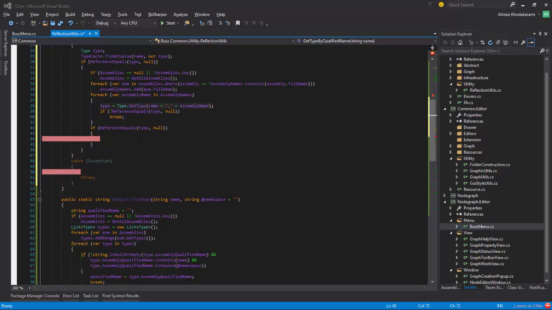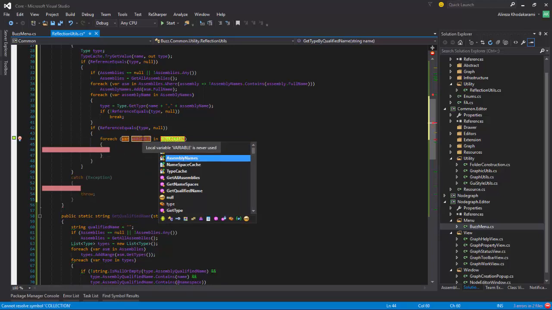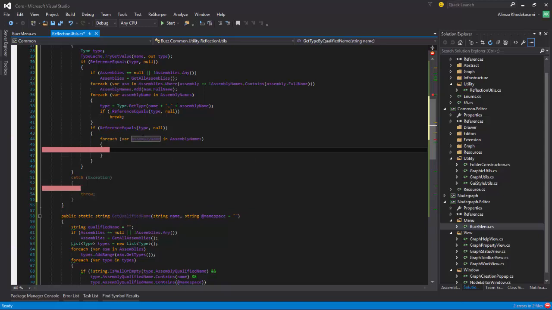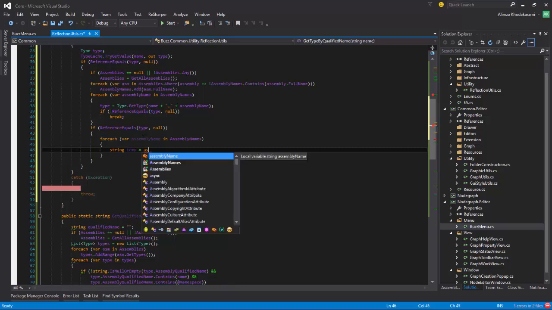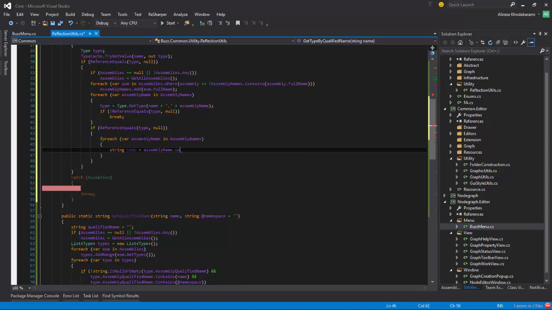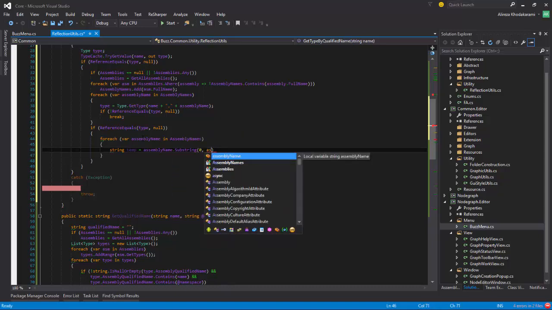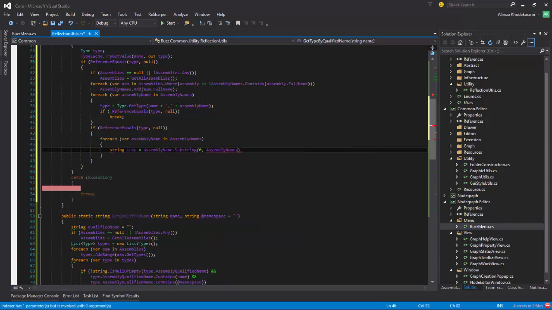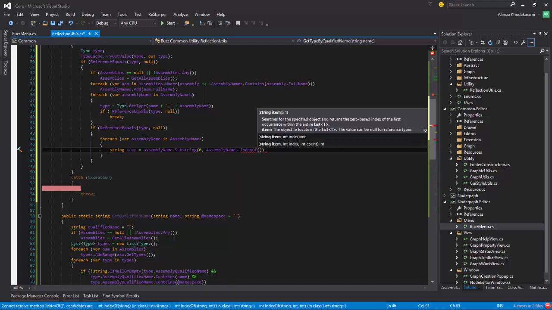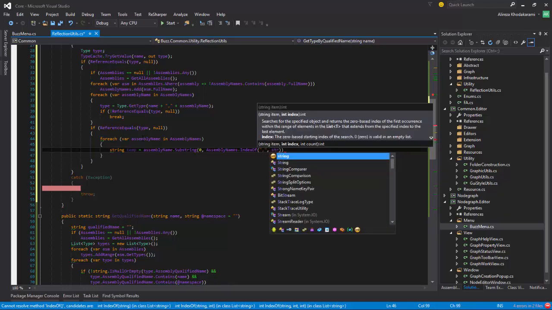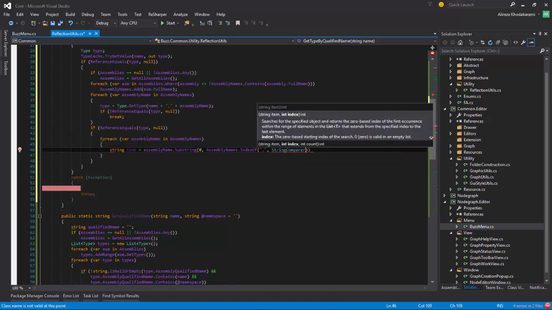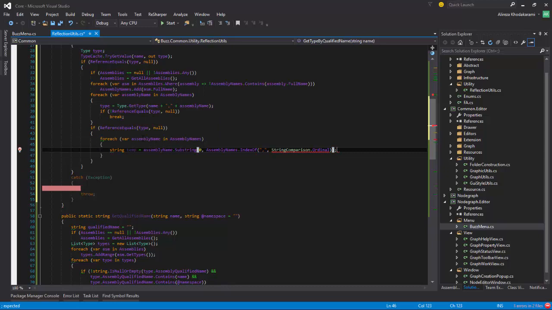So if it fails, then we have to do a more advanced thing and say for each inside assembly names var assembly name, we say string temp equals to assembly name dot substring of 0 comma assembly names of index assembly names dot index of comma, string comparison dot ordinal. Okay, and I missed something.